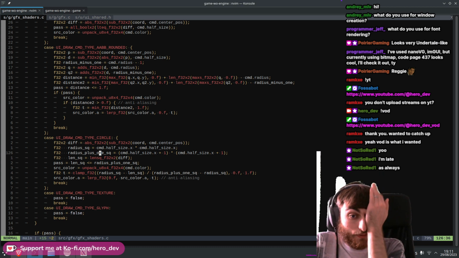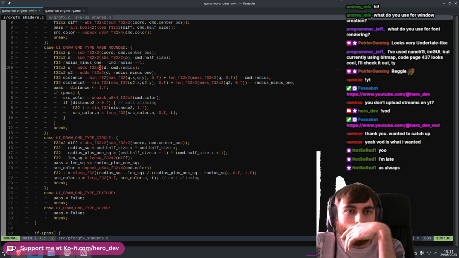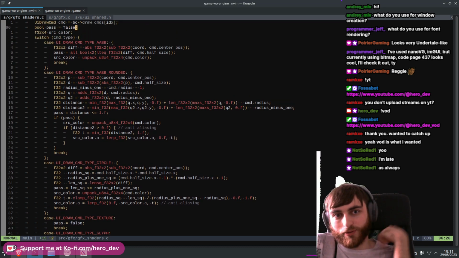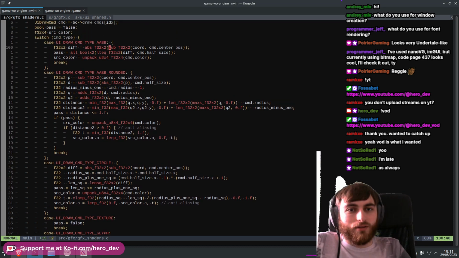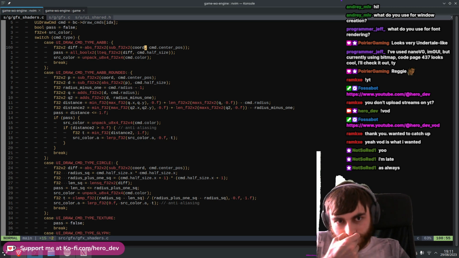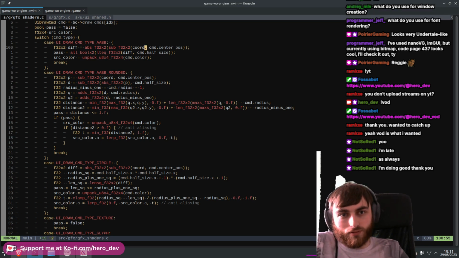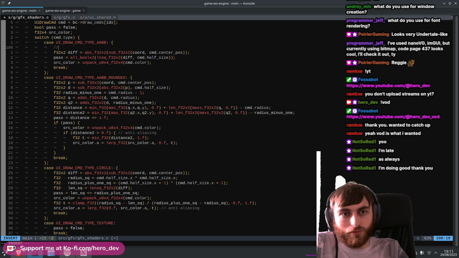So should we document this circle one just for a sec, and then we'll document the rounded one. All right, no, let's start simple. A, B, B, right? So this one is a distance from. You get the difference. We're just checking if the point is inside ABB. That's all that code is.